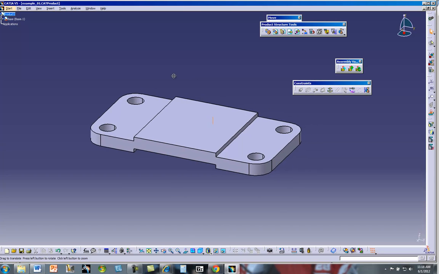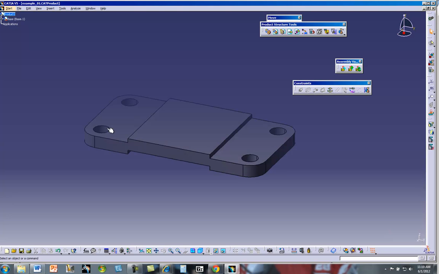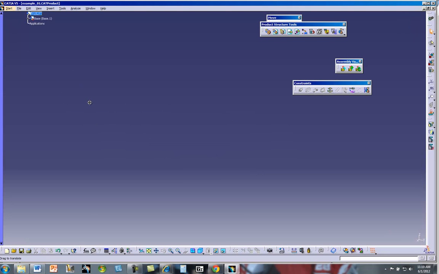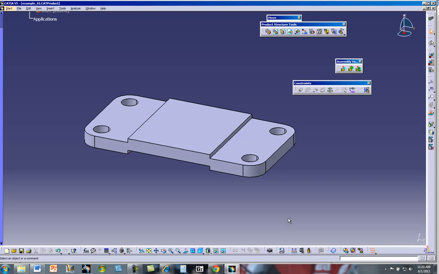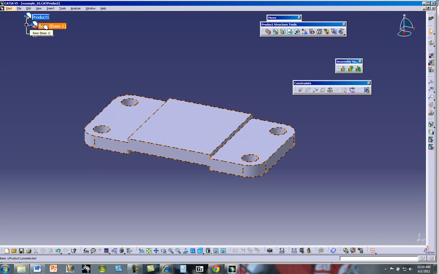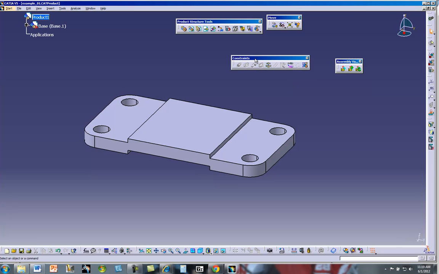So now if you look at the base here, let me see if I can get the specification tree a little bit bigger, easier to see. Okay, there we go. So there's the base. Now, if I look at my specification tree, I have a product in here. The product is Example 1. I have one part here called the base, but there's nothing else in here. So in other words, at this point in time, the base and the product, which is called Example 1, is free in space. You can move it anywhere.